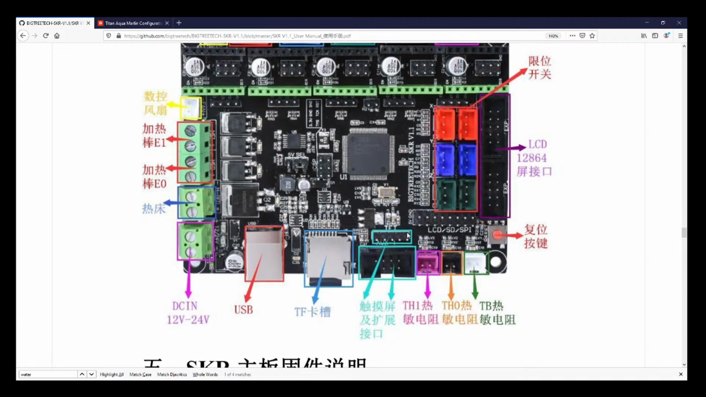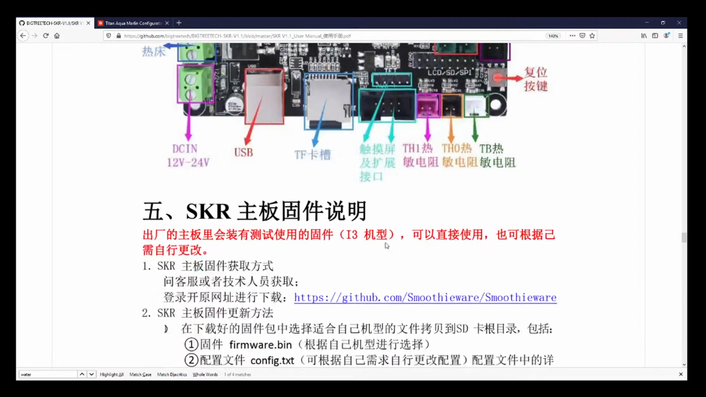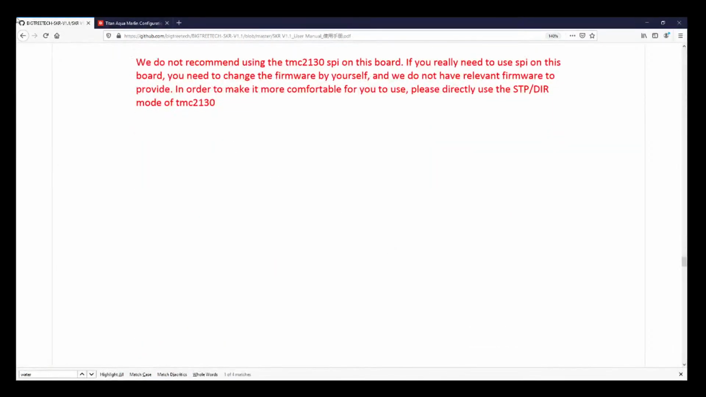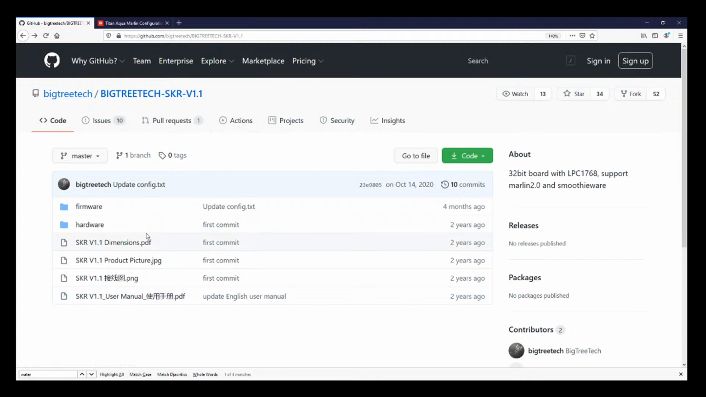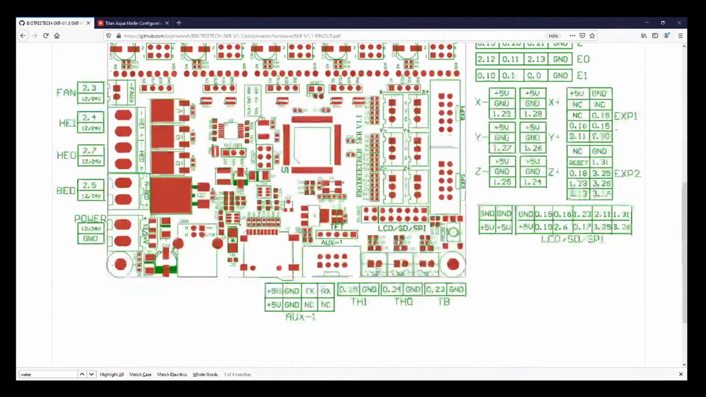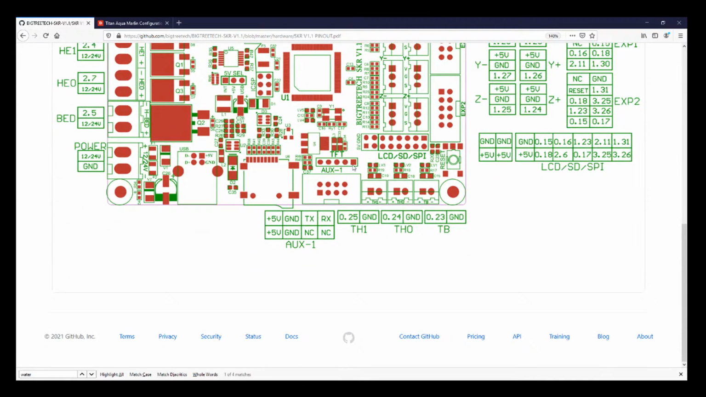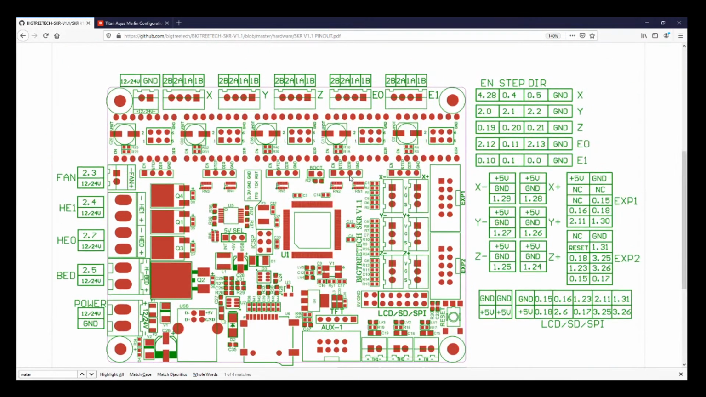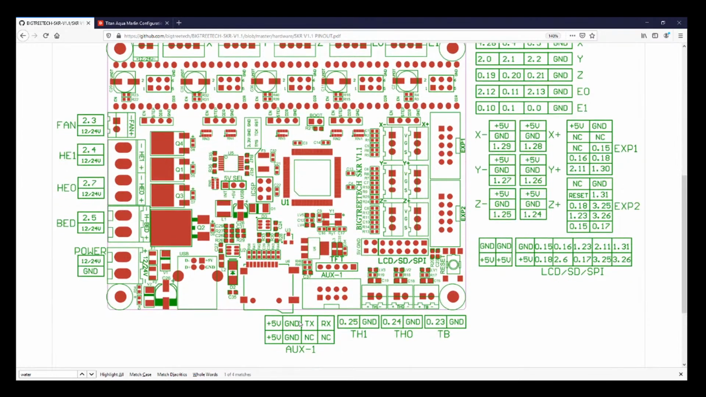You can sometimes see it on the silk screen of the board, and it may be there and I'm just not seeing it. But let's see if we can find a pinout diagram of this. So hardware, and then pinout. Inside here, it is absolutely a nightmare. They're not showing the pinout diagram.